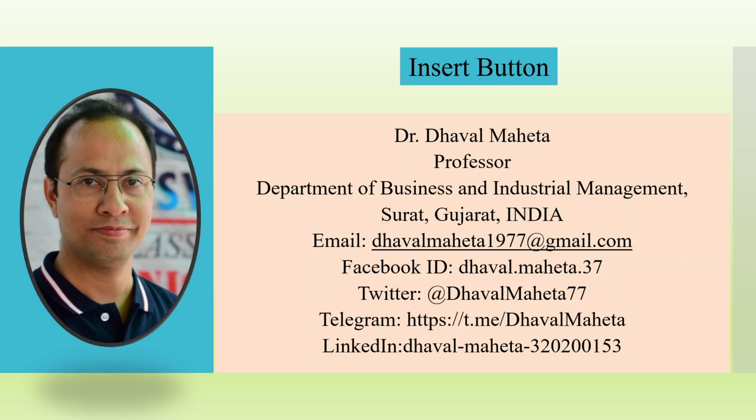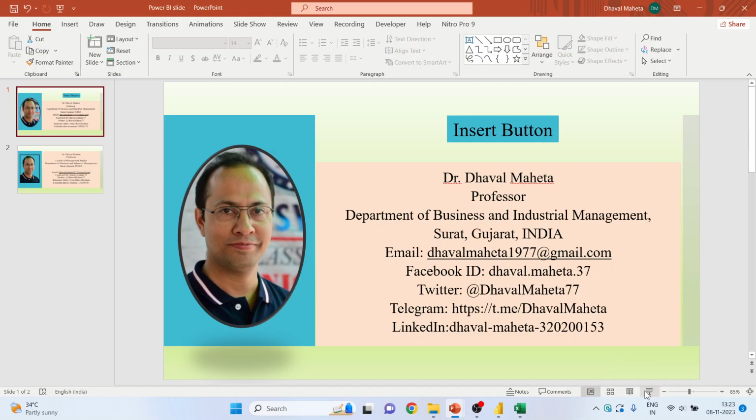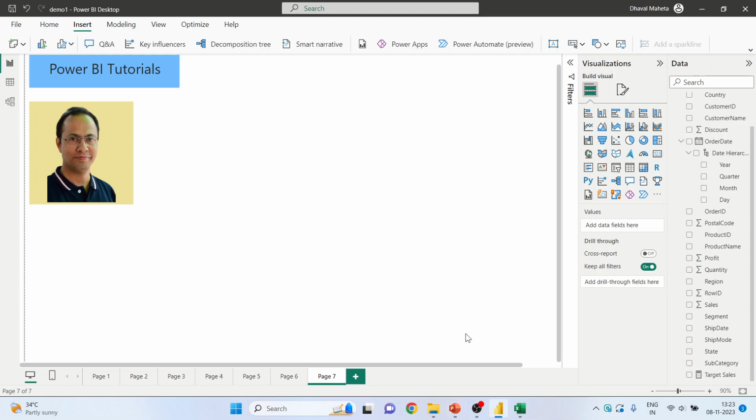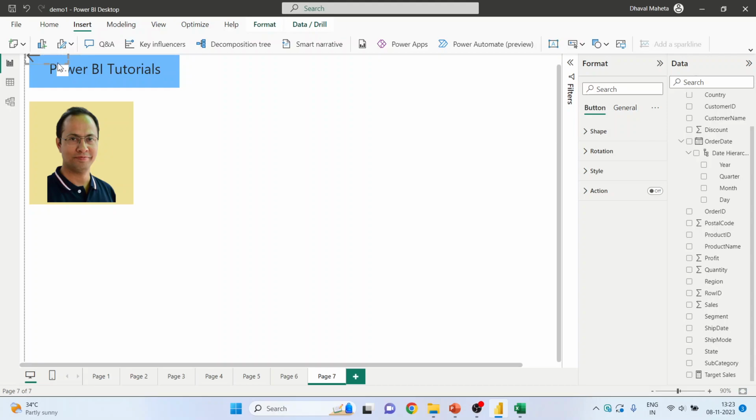This is Dr. Dhaval Maheta, and today we will understand how to insert a button in Power BI. So for this, we'll go on the canvas of Power BI, insert, left arrow, drag it and drop it here, activate the action on it.